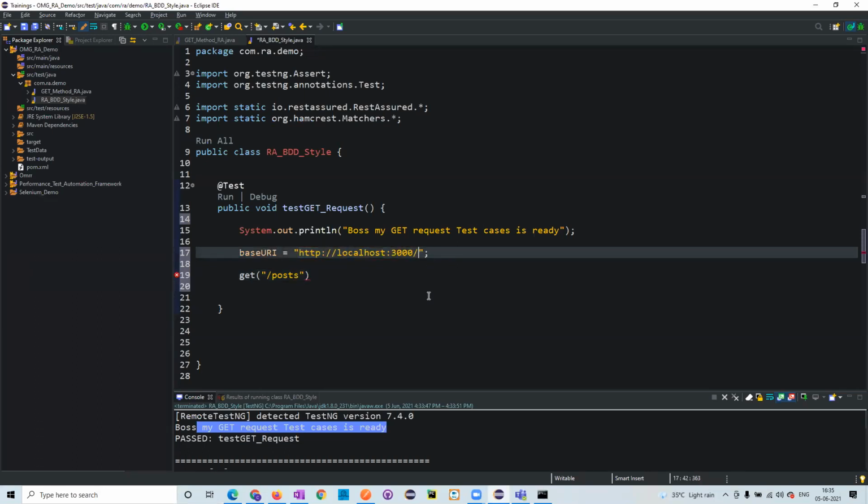So guys, everyone will always make this mistake. Don't give the slash over here. Remove this particular slash, because that slash and this slash will make a double slash, and it will throw you an error. So always be careful about that. Okay.